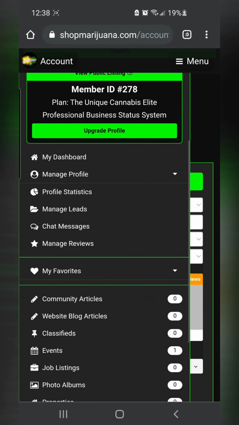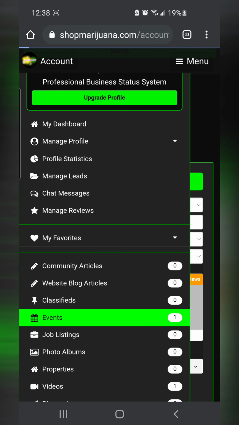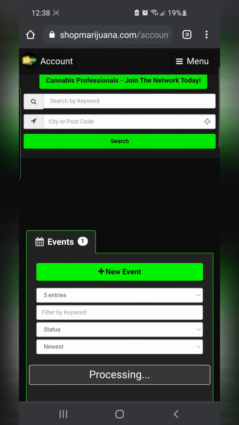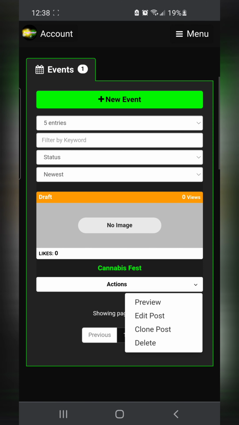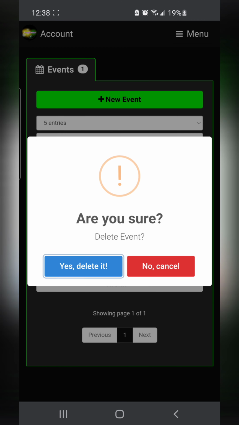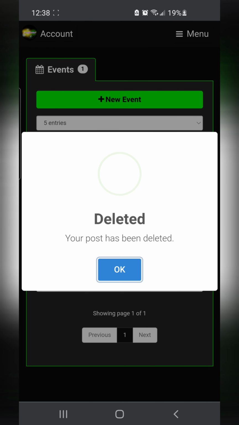It's up to you how you want to do it, if you want to go in there and add the rest of the event details later to make it easy for yourself, or if you have all the content ready to go ahead and do that now. You can preview, edit, clone, and then also delete your event.